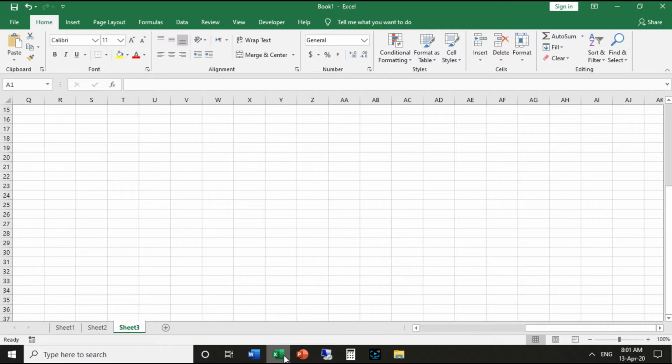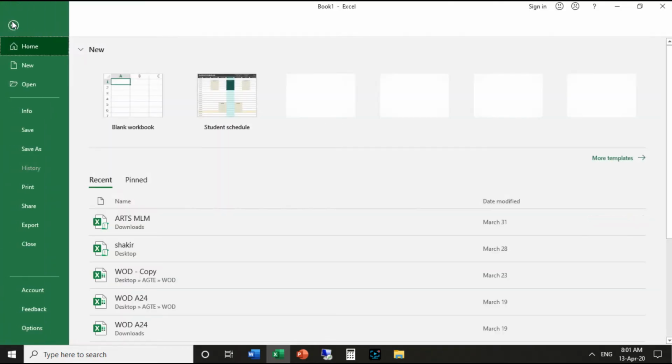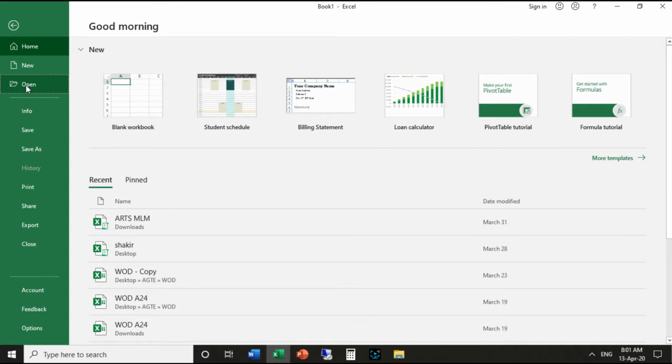Open an existing workbook. To open a workbook you have created in the past, execute the following steps. On the File tab, click Open.